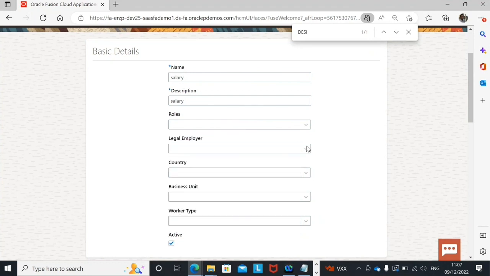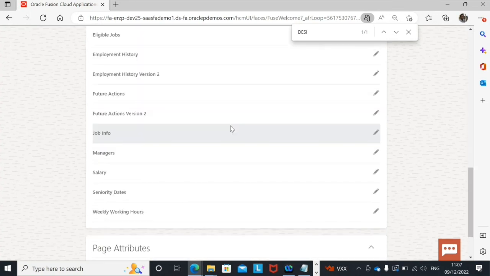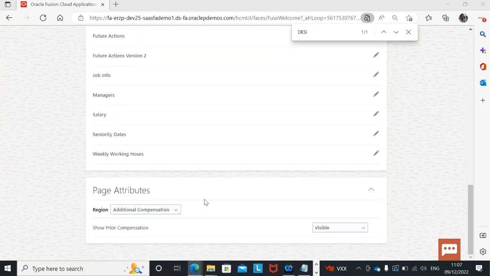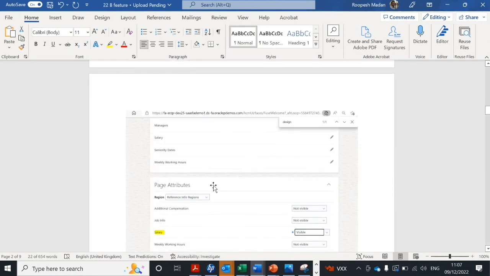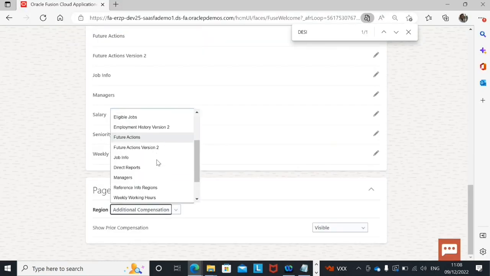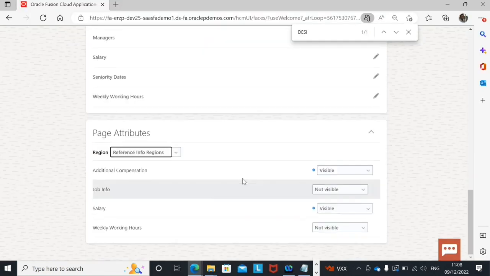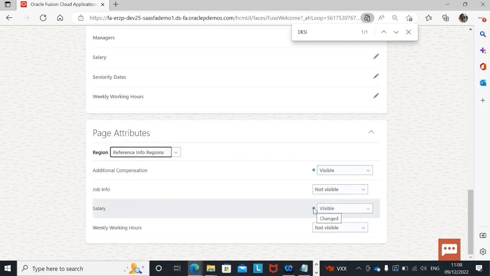And for which legal employer, which country, which BU, which worker type. Currently, I have made it global for everyone. The page attribute you have to select is reference info region. If I select reference info region here, you see salary here. So I have made this visible. This blue one means it has been changed. So I have enabled it.